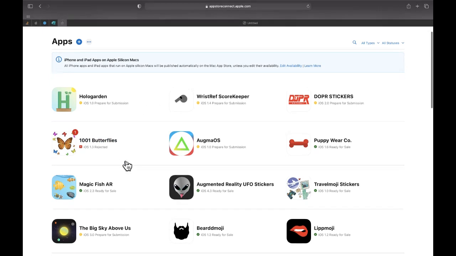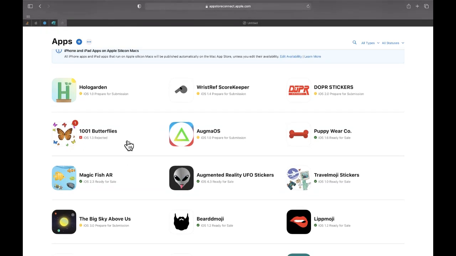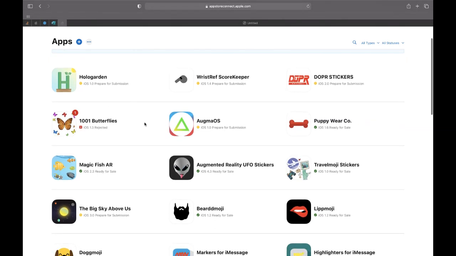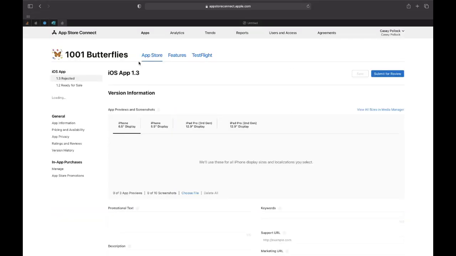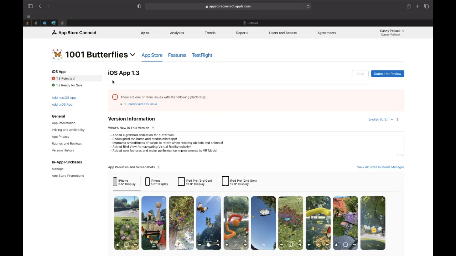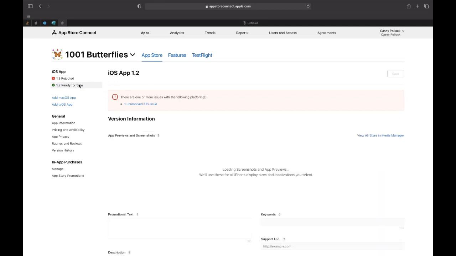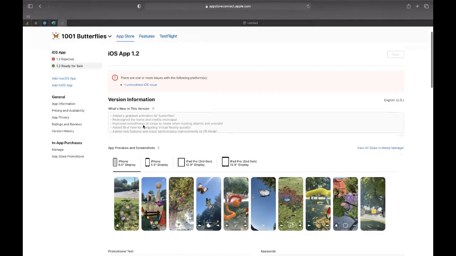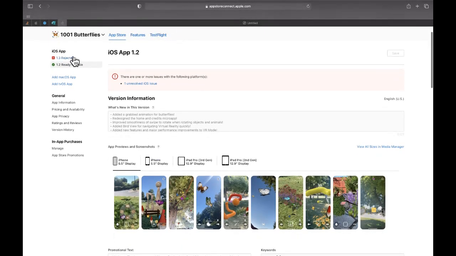So here's my backend. I have a lot of different apps. Some of these, like HoloGarden, are not out yet. Let me walk you through what it looks like when I submit updates. Let's start here with 1001 Butterflies, because the last build got rejected. So I tried to submit an update. Here's version 1.3, the version that got rejected, and here's version 1.2, the version that's currently in the App Store.